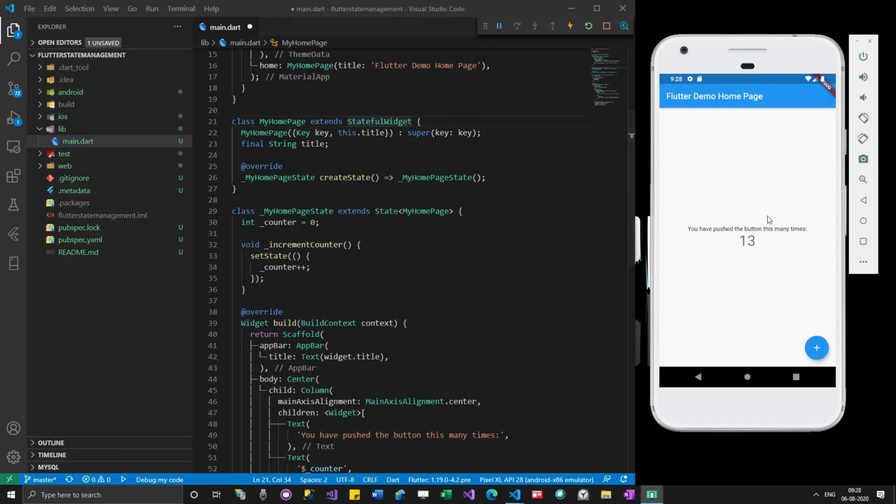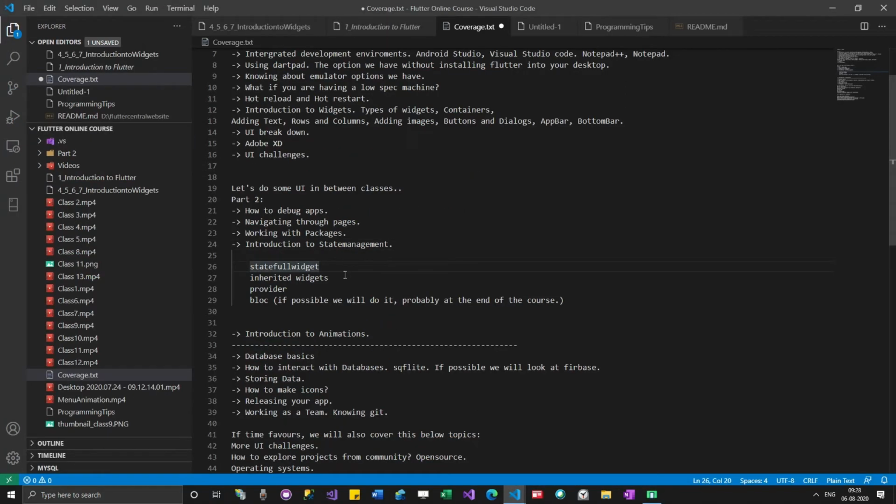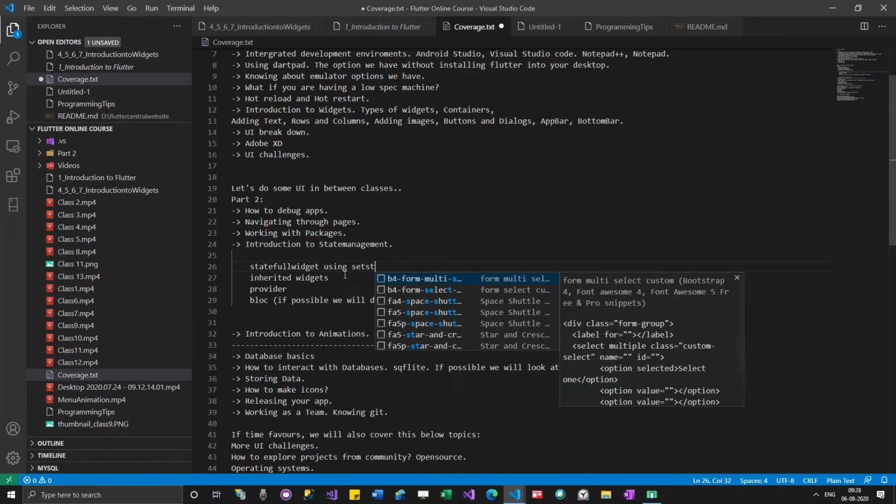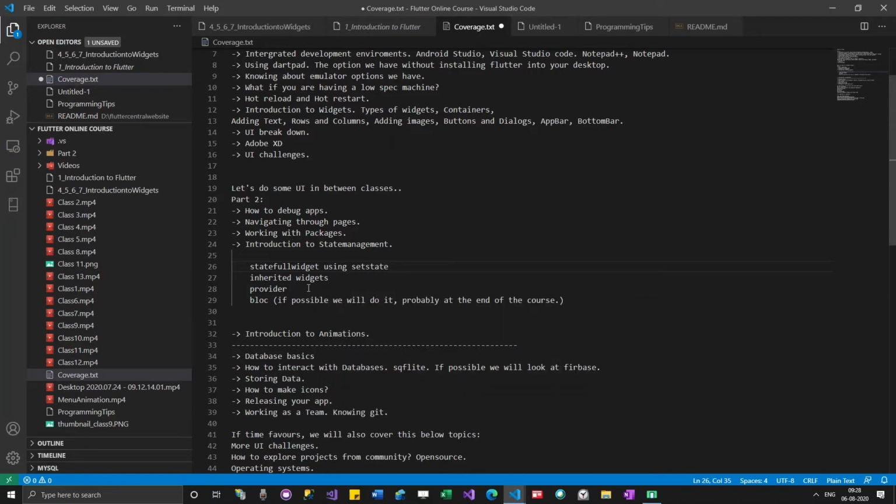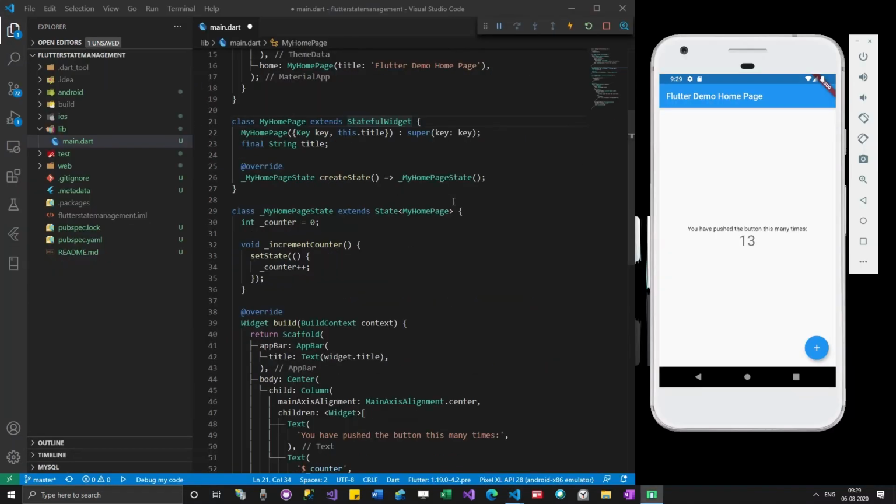Okay, so as I said, this can be achieved using setState, that is, stateful widgets using setState. Then there are inherited widgets and provider, and there are other frameworks also, one of them being BLoC. We'll cover it if possible. So now we are going to look into setState and the stateful widget.